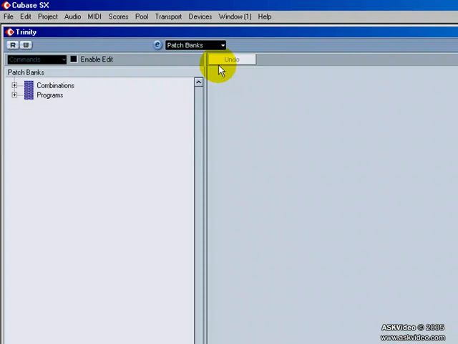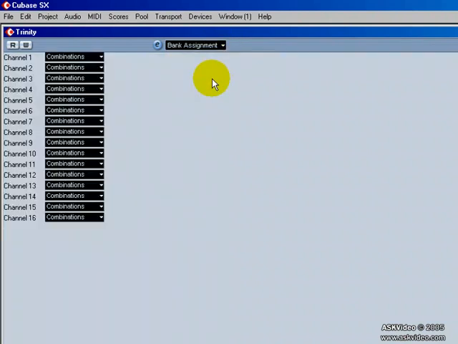The Trinity has two modes for selecting sounds, the combination mode and the program mode. Other devices could have names like patches, performance, drums, etc. Now select bank assignments here. You can determine that when you pick your MIDI device and your MIDI track output, it will automatically pick combinations or programs. Generally, you want to use programs as this is the most common way of sequencing with a MIDI device.